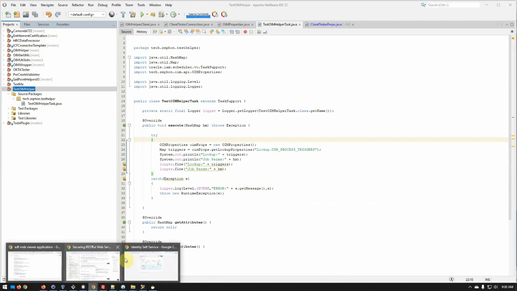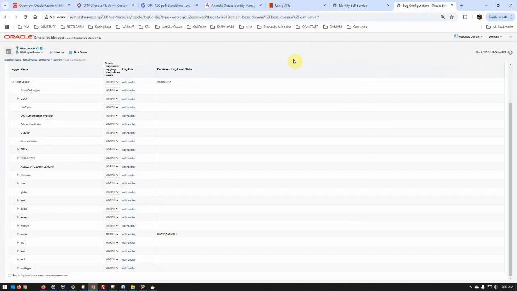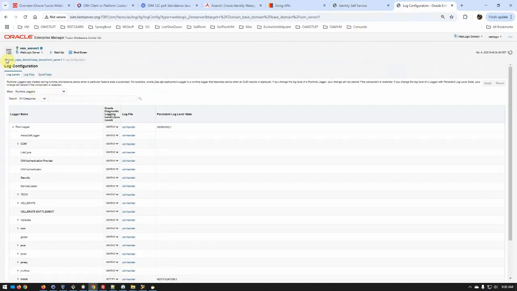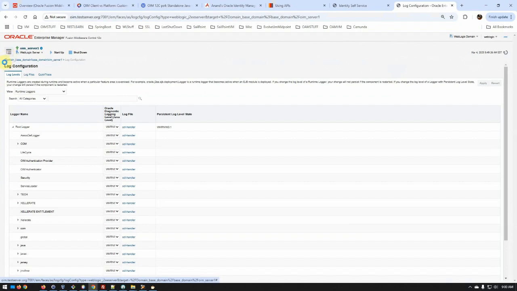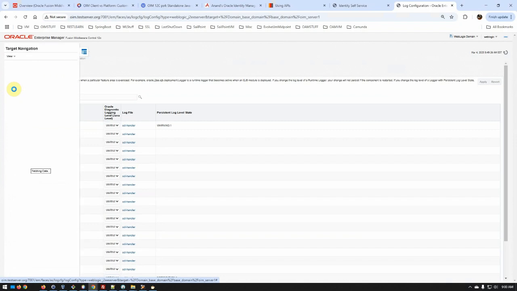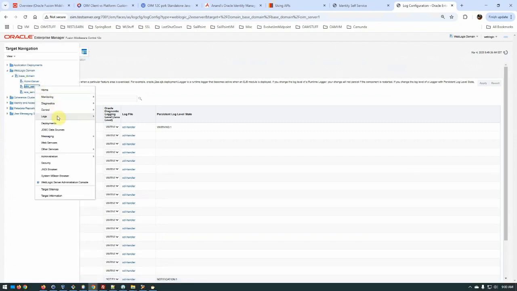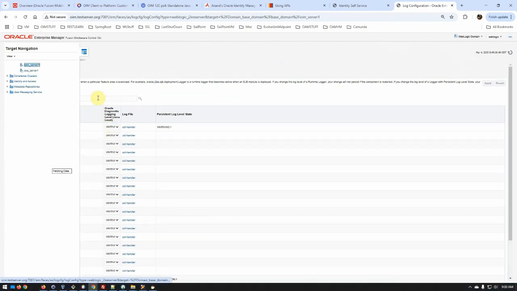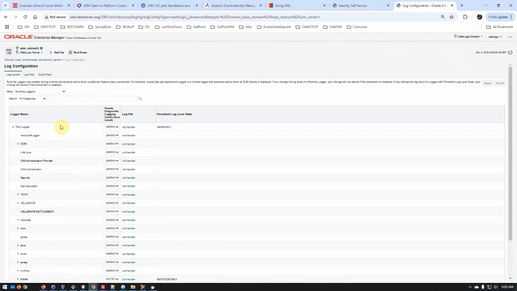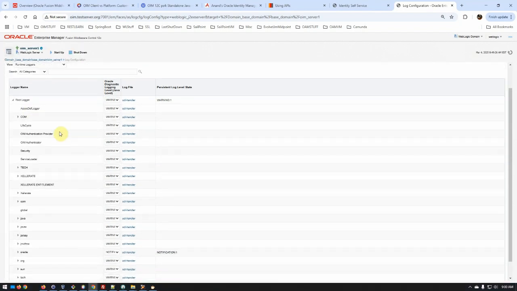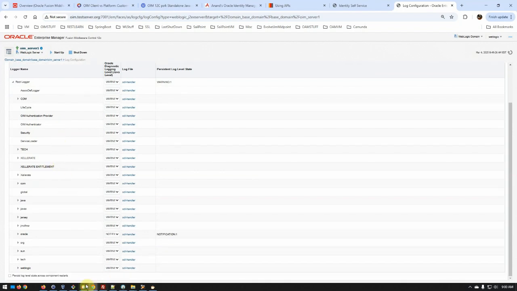So in order to do that, you have to go into the Enterprise Manager, and you go into here. That thing will open up here in a second, and then you pick the server. You right click, go to logs, log configuration, and you'll get to where I was over here. Okay, so now we want to go look for our packages.